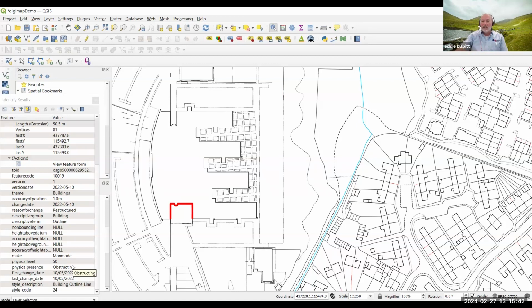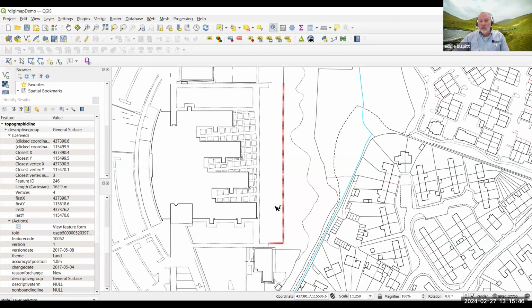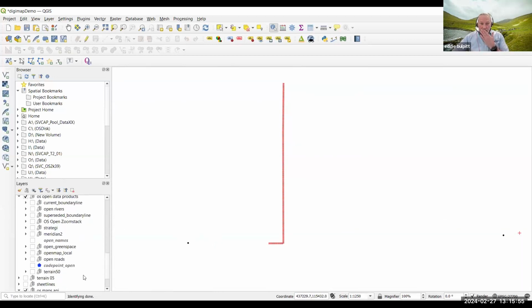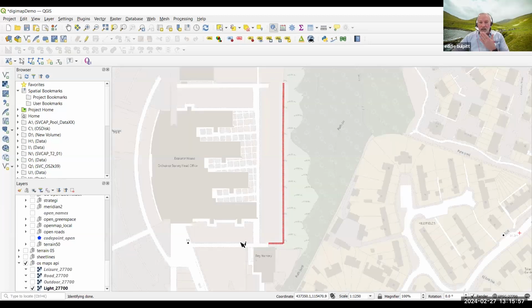So you can actually bump into that. If it's an edge or a limit, pretty much all of the time you can walk over it. Okay, so that's an important factor in the topographic line. Topographic points, excuse me. Let's just turn the light layer back on.